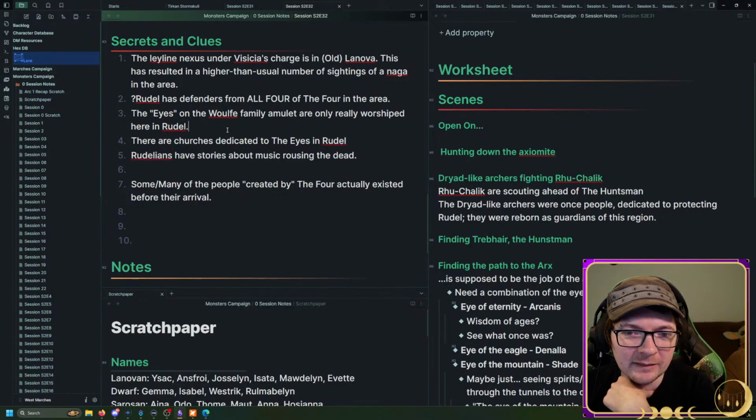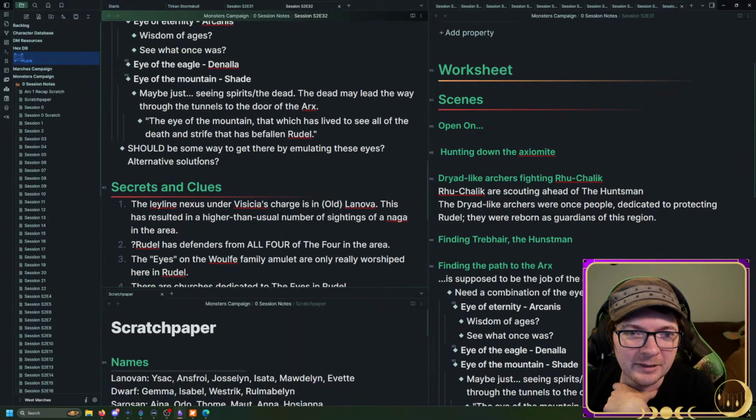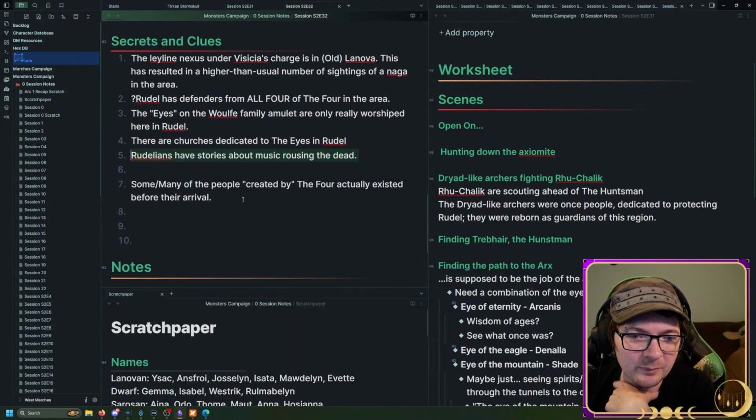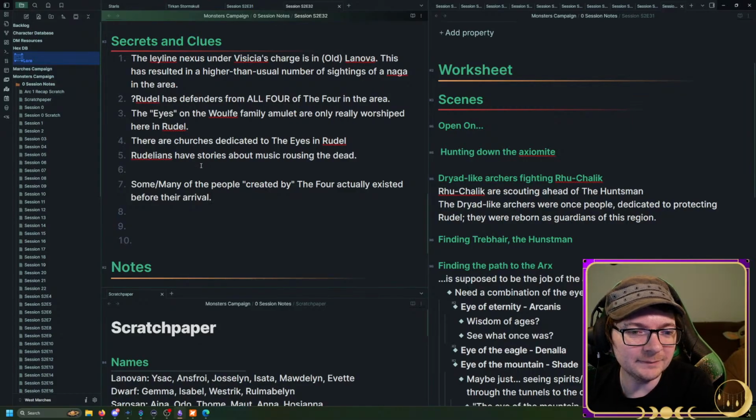The eyes on the Wolf family amulet are only really worshipped here in Rudel. That is fine. There are churches dedicated to the eyes in Rudel. That is fine. Rudelians have stories about music rousing the dead. That is totally fine. Kind of not really related to anything other than highlighting music elsewhere up above. That's fine. Many of the people created by the 4 actually existed before their arrival. That's fine. It's not a big deal.